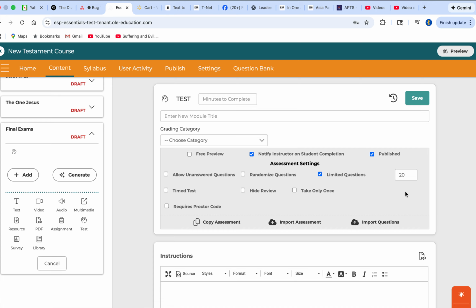Now this can be a problem if you want to make sure that your test is covering every objective, because it won't read that I want to have one from each objective that you're testing. It will just pick a random 20. So that's another option.